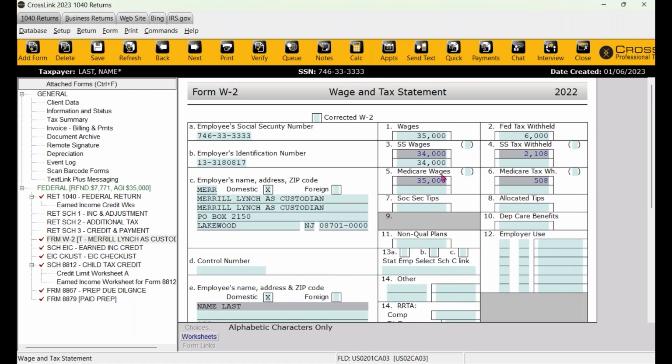By entering in some wages, now it's added the EIC earned income credit checklist. It's added, I think, the 8812. The 8812 was added based off of the income. We had the dependent before, but now we have income as well. So now those two together start adding some credits and some things automatically.